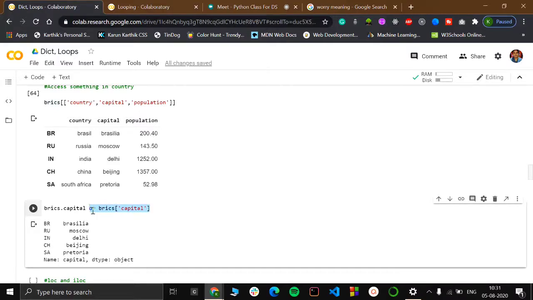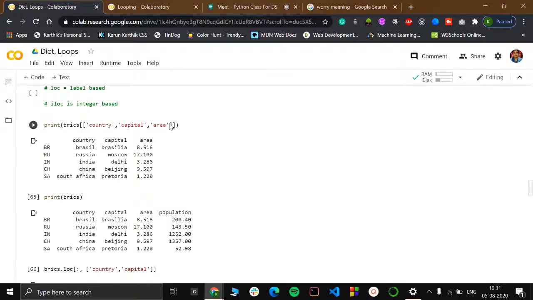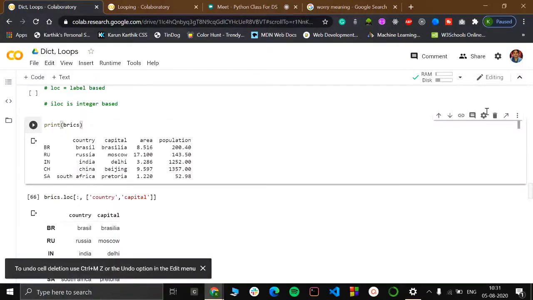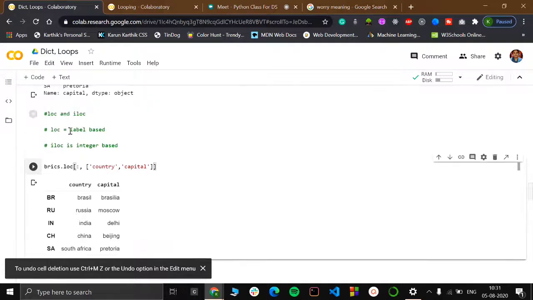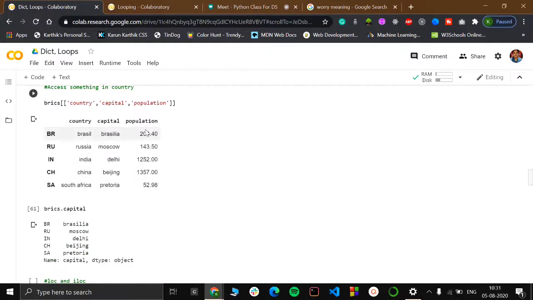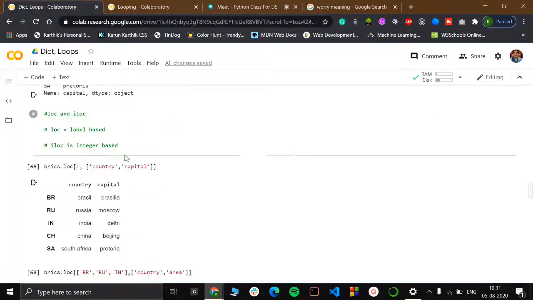So yeah, and next what I have tried to explain to you is about loc and iloc. In order to remove any confusion, let's remove this cell and let's remove this again. So loc means label based. Country, capital, and population are all labels, right? Since I'm using loc, I cannot mention the indices. So I have taken this label name and I have given it here.